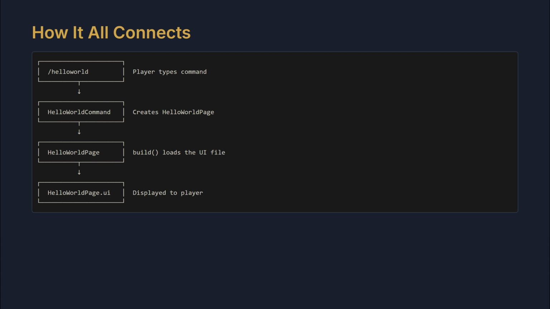So this is basically how it all connects. We have a player command hello world, which creates a hello world page, which then calls the build method that loads the UI file and displays it to the player. So let's check it out in IntelliJ.